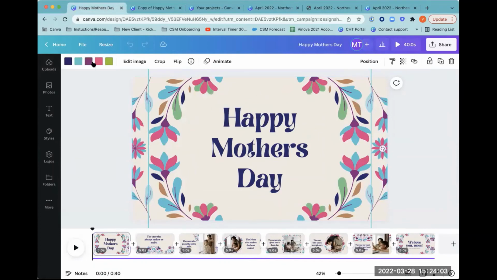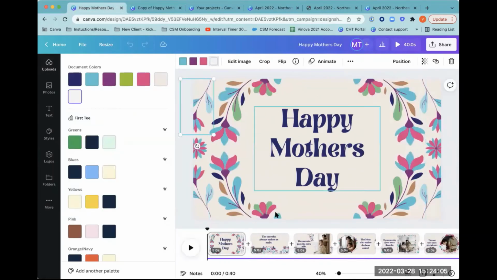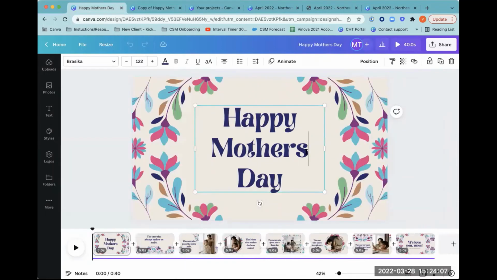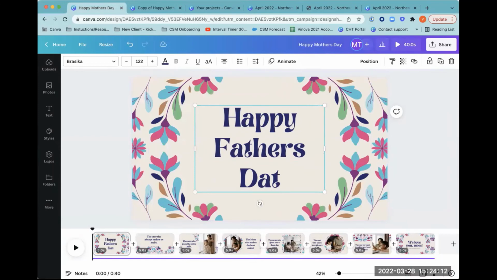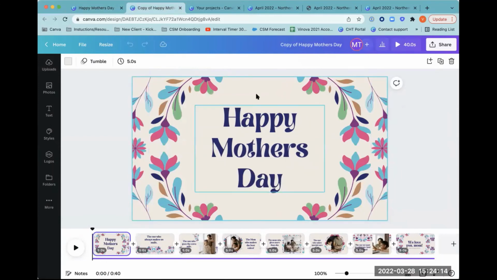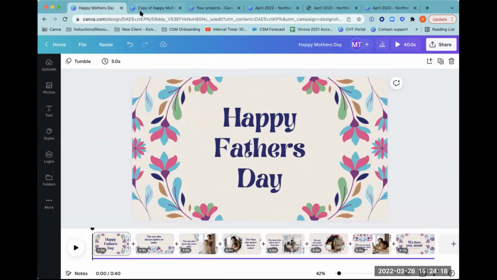This is the original one. It lives in that example environment. If I needed this to say Happy Father's Day instead, this copy is not changing. This one still says Happy Mother's Day. This one says Happy Father's Day. This original design, I never have to go back to.